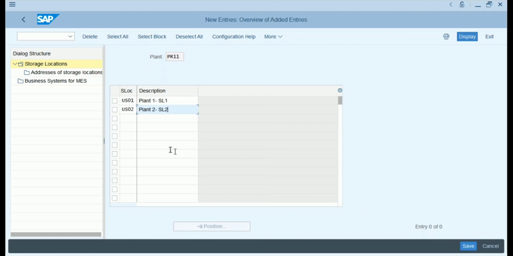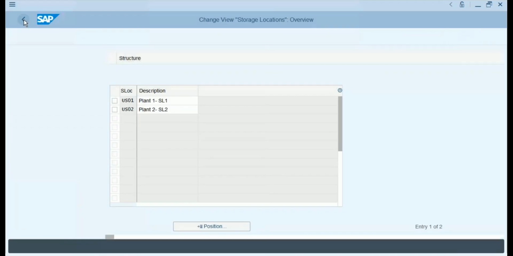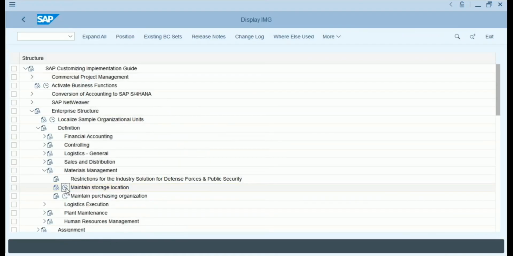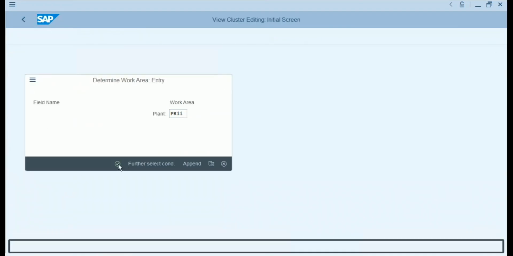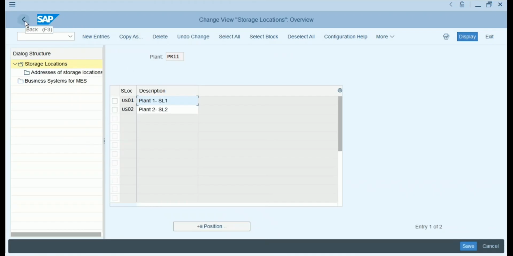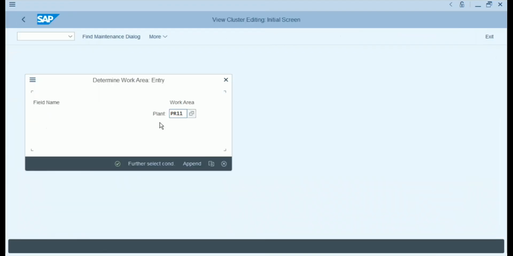You can also maintain the address of the storage locations if the address is different, but normally the address is the same as the plant, so you don't need to maintain all these things. Just click on save. Similarly, for other plants, you will again go for PR12.